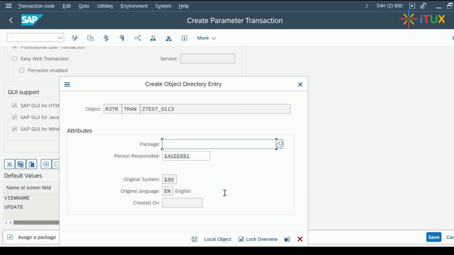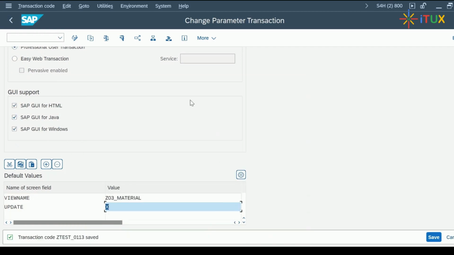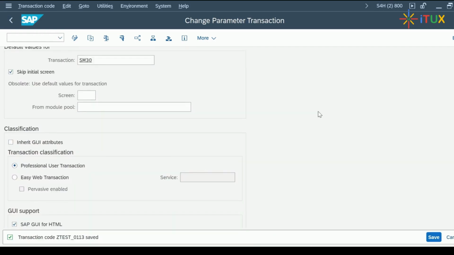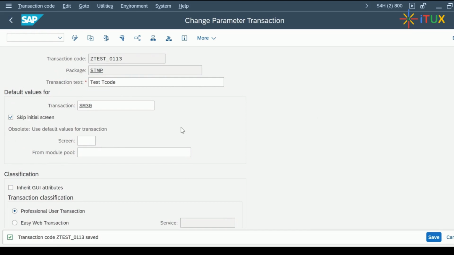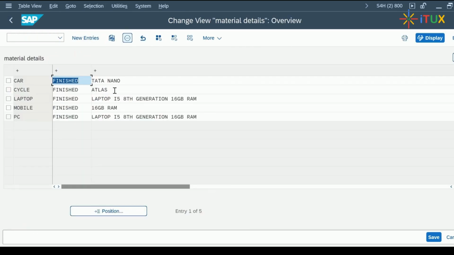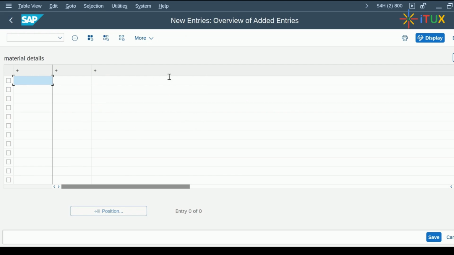Just save it. I'm saving it as a local object. You can provide the package and request; you all know that. Before you do that, you can test this. Just say run to test it, and this is what the maintenance screen will look like, the SM30 screen. From here you can create the new entries. The labels are not working.